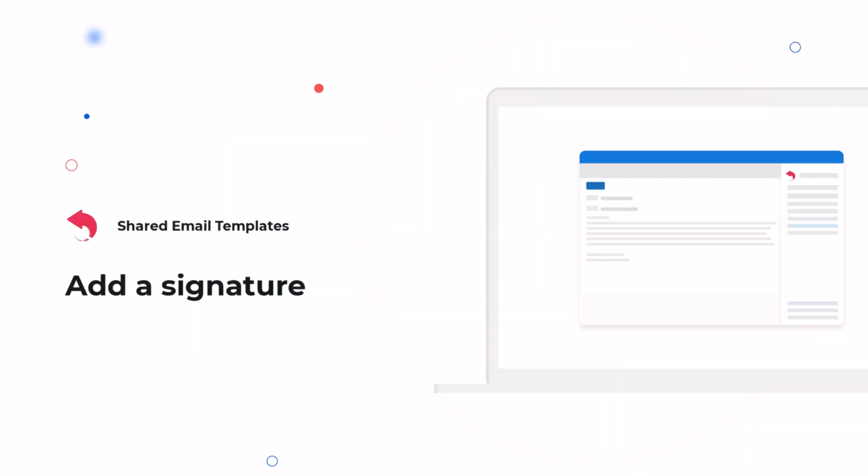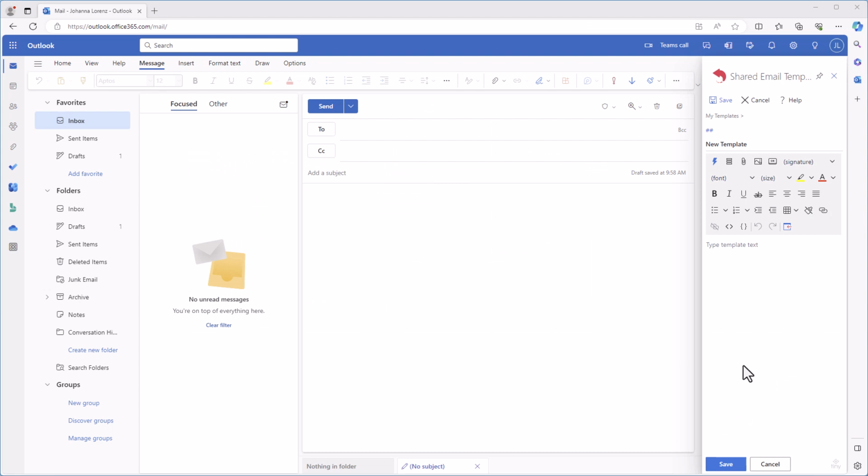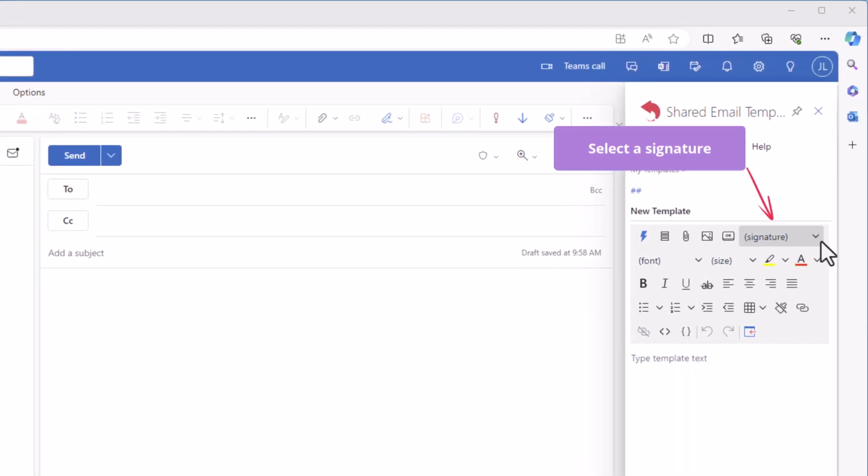If you want to switch between signatures, look no further. The drop-down list is right here.